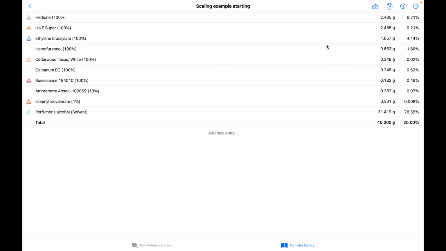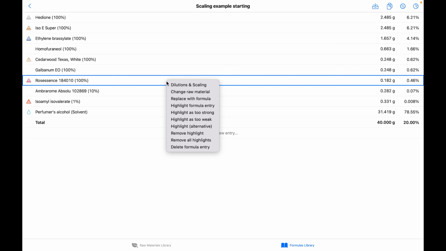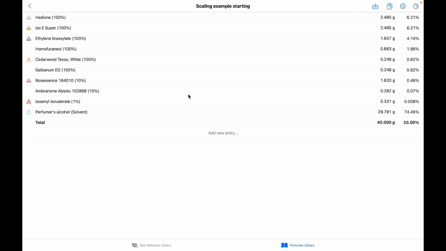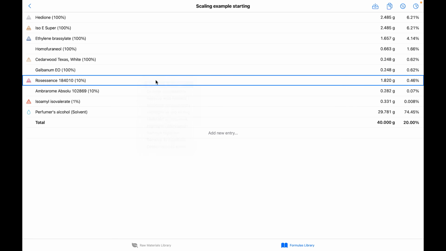And depending on how we decide to write it, it will change how much of each thing we can add. So if, for example, we wanted to actually use our pre-dilution for rose essence instead of using the pure thing, maybe we're worried about the accuracy of weighing 1.82 grams, or maybe we just lost it or something, and we want to use our pre-dilution, we can again go to dilutions and scaling to the rose essence, which is 100%, use that exchange solvent function again, and now bring it back to the 10%. Again, this hasn't changed the formula, we've just rewritten it. So I'll change that back.